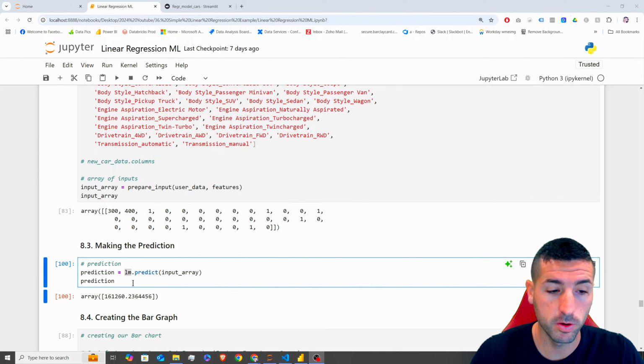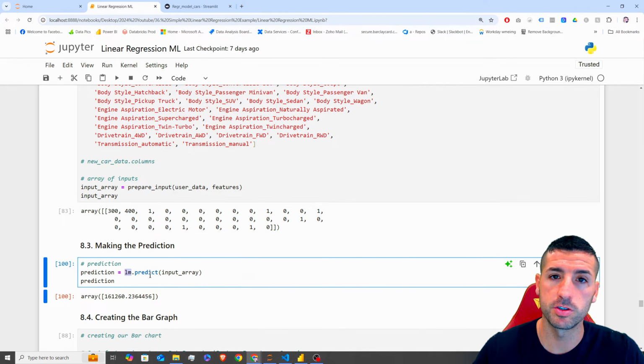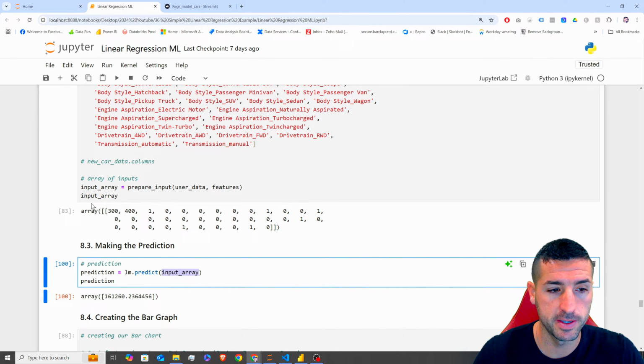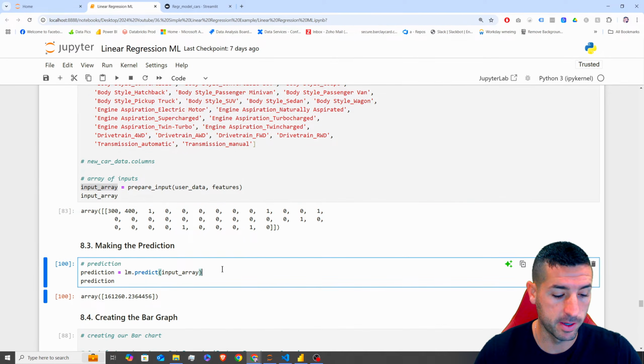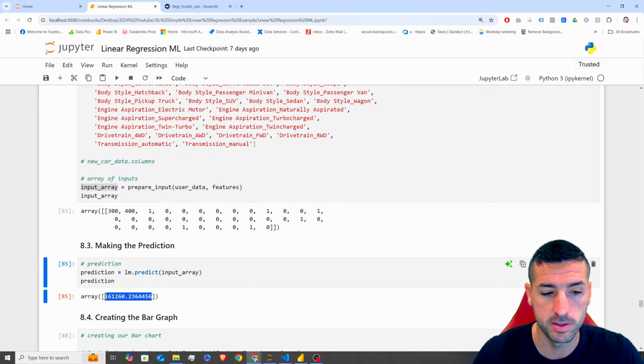So if we have a look over here, I'm saying prediction equals LM, which is our model we have trained above, dot predict. I'm passing this input array, which we have just generated, and then I'm making a prediction. If I run it, you can see it works.